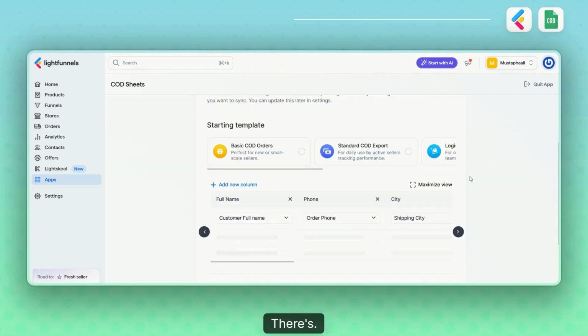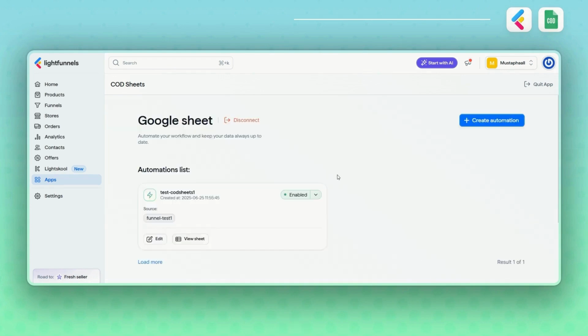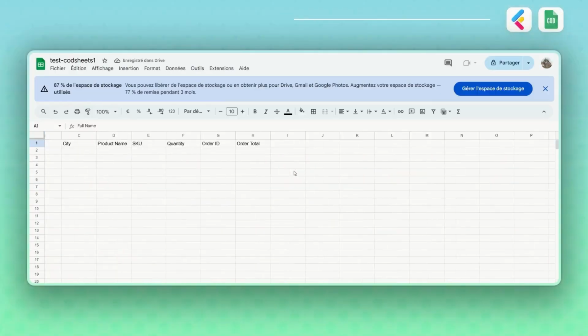Next is the row grouping step. This feature helps keep your data tidy by grouping items with the same order ID or product ID into one row. Then comes the additional sync option. This allows you to include your existing data in the spreadsheet when the connection is established. Click Next, and your spreadsheet will be created with the column names and data types you've selected.